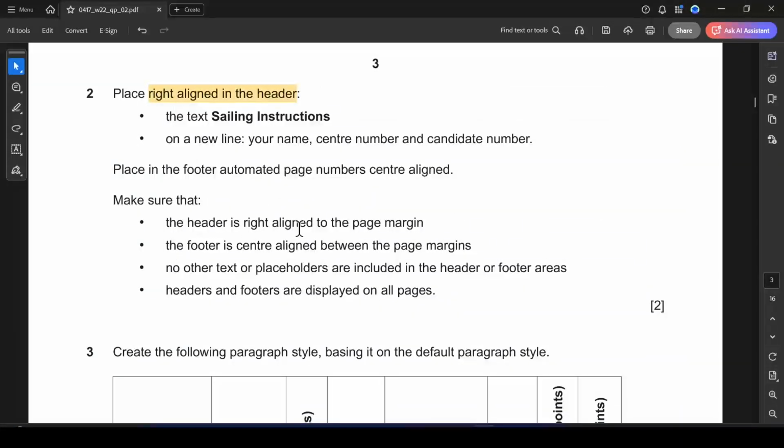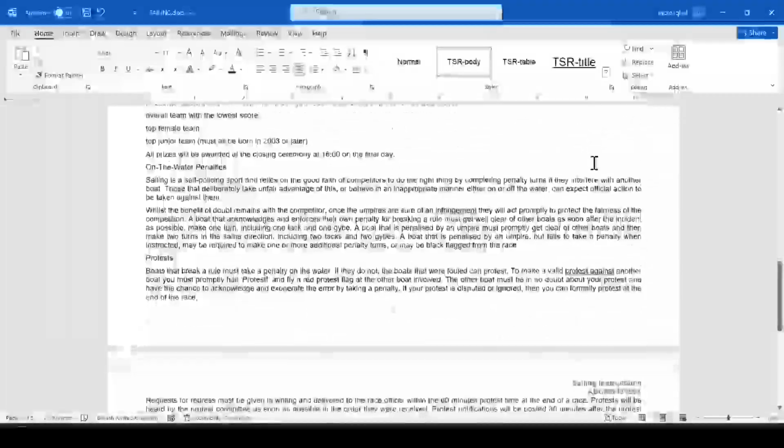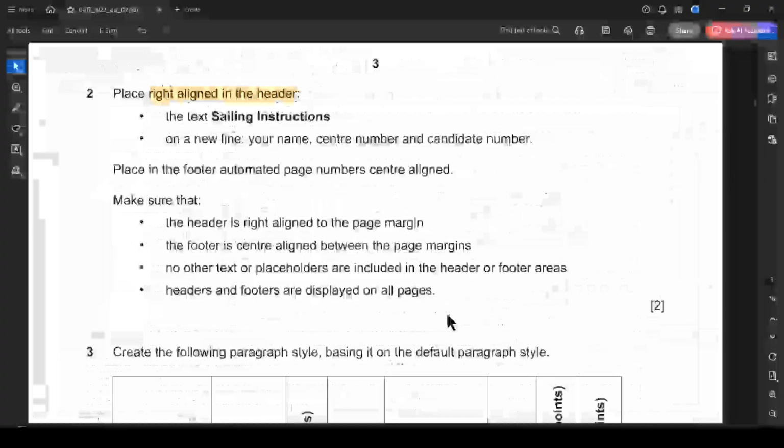Now next, the header is right aligned to the page margin and the footer is center aligned. No other text or place in the header and footer area. Header and footer are displayed on all the pages. To make sure, let us cross check it. Yes, this is done, this is done, and everything is perfectly fine.